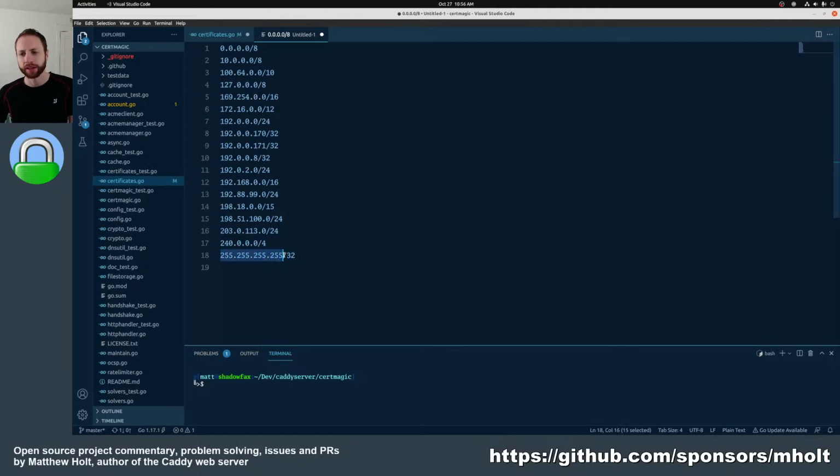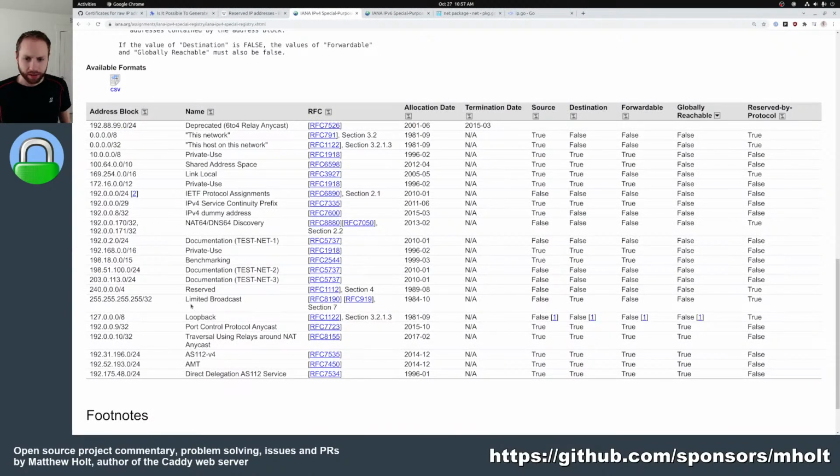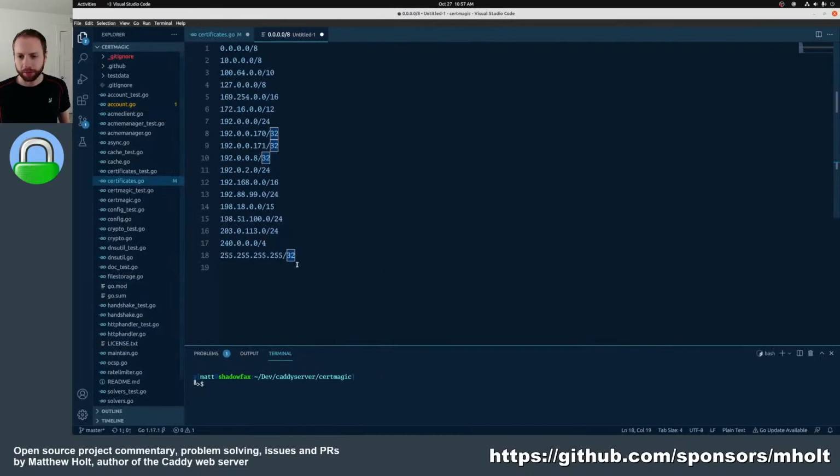Wait, isn't this a special one? It's /32, oh yeah, this exact IP address is also not valid. That's limited broadcast. So /32 means this specific IP only, because 32 is all 32 bits of the IPv4 address, all 4 bytes, because each one of these between the dots is a byte. So some of these are specific IPs.